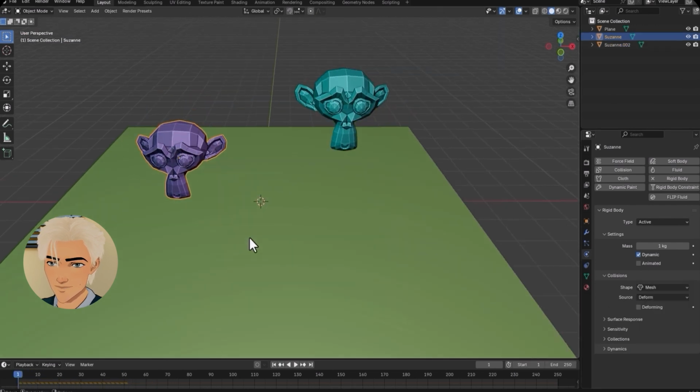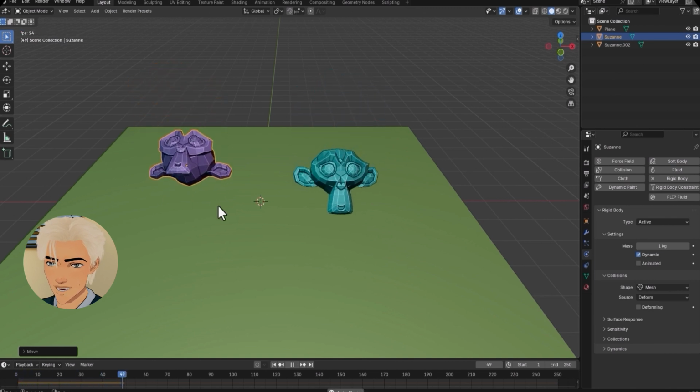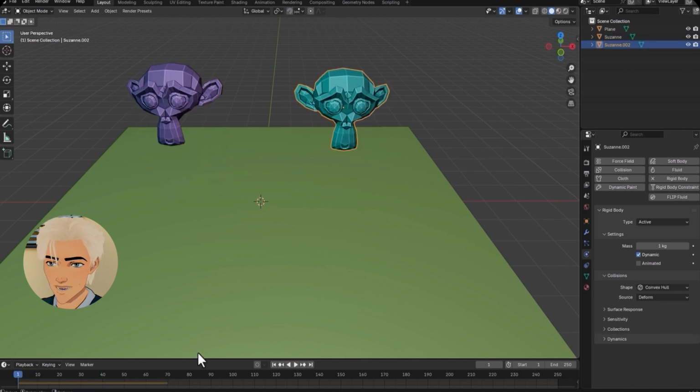The mesh state is also the mesh itself. Without any additional shapes, the mesh itself is the collision shape. As you can see, Susan lands normally.